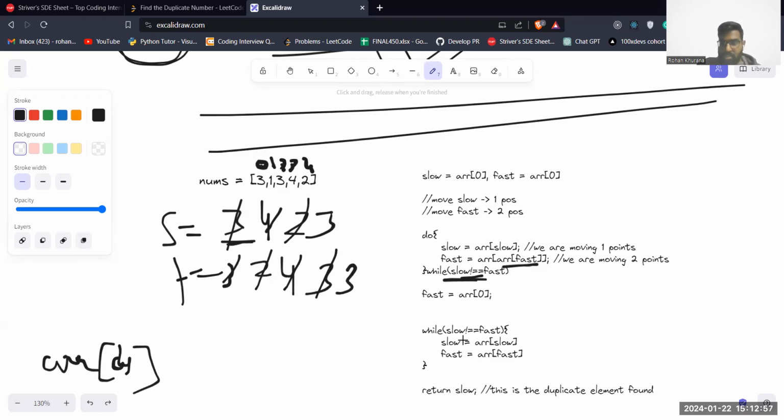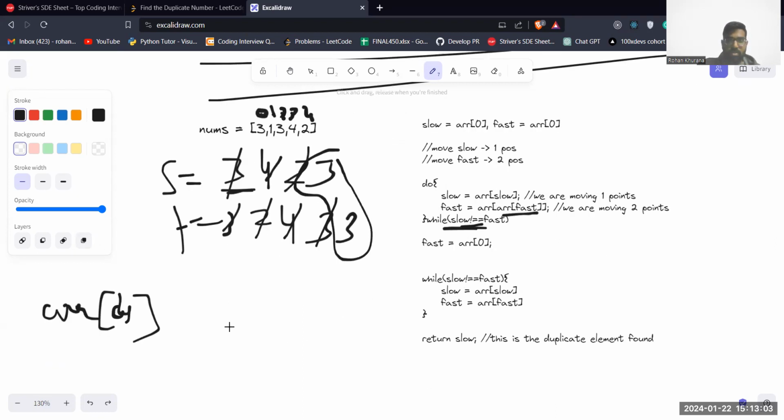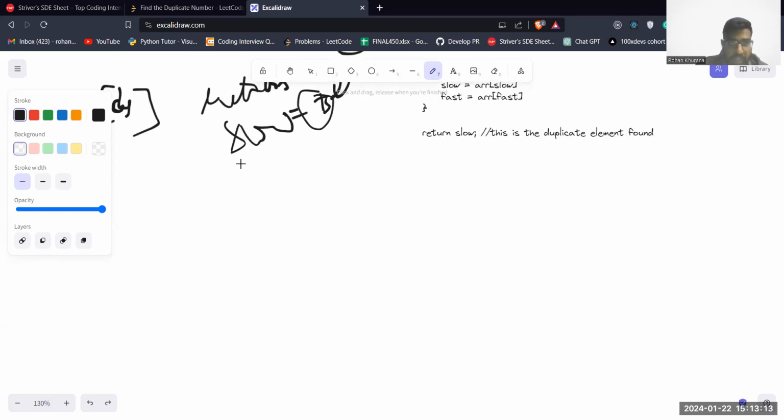Great. Is my slow not equal to fast? You will say no, they are equal. So I will simply return my slow. Now what is slow? Slow is nothing but 3. And this is the required answer.